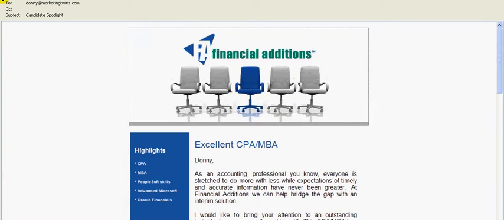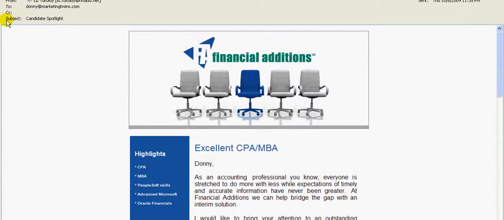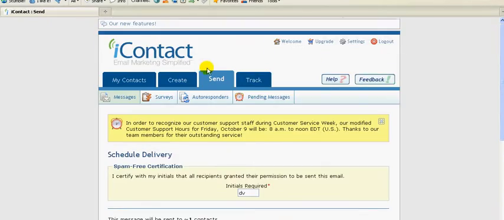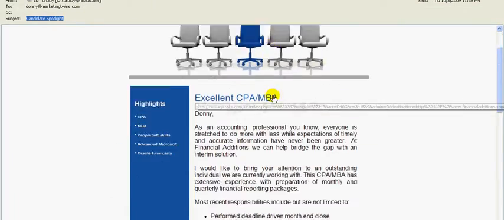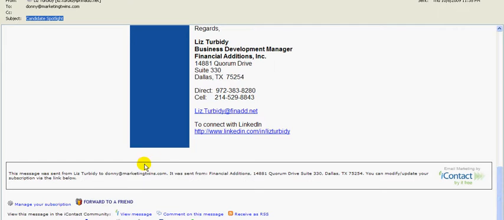And you may or may not be able to see the top part of here. I'm going to try to move that up just a bit, where you can see where it came from, who it came from. It came from Liz to me, and here's the subject line. And again, all that was done from right inside iContact. And when the message comes in, it looks just like this.